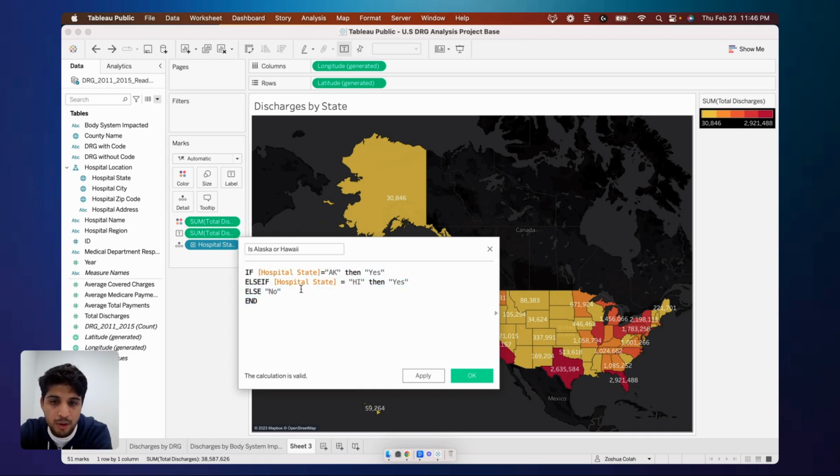A few key things to note. Hospital state, the reason it's in brackets is because it's a column, right? It's a field. So whenever you're writing fields in a formula, it gets these brackets around. And whenever you're referring to a string value, basically an alphanumeric value, you have to put it in quotation marks. If I do not put quotation marks around it, like these inverted commas, it's going to say the calculation contains errors. So you always have to have those if you're referring to alphanumeric values. If you're referring only to a numeric value, like let's say number 4, number 5, then you don't need to put in inverted commas.